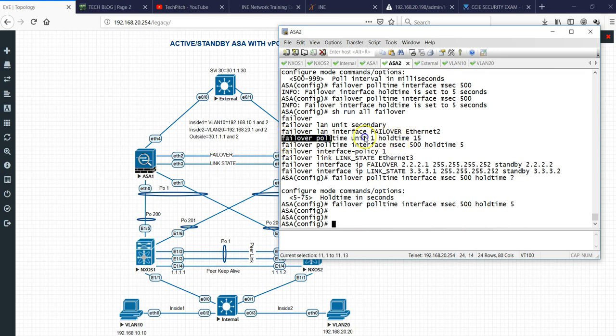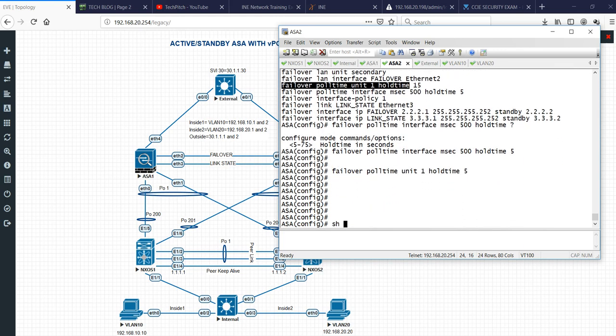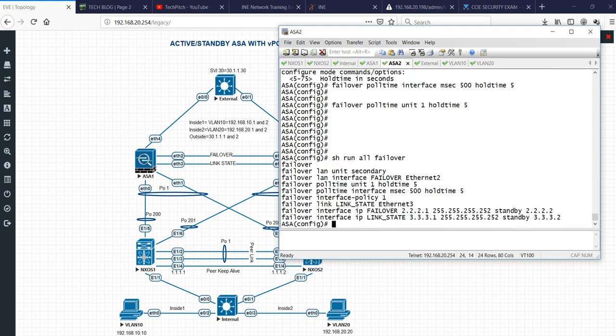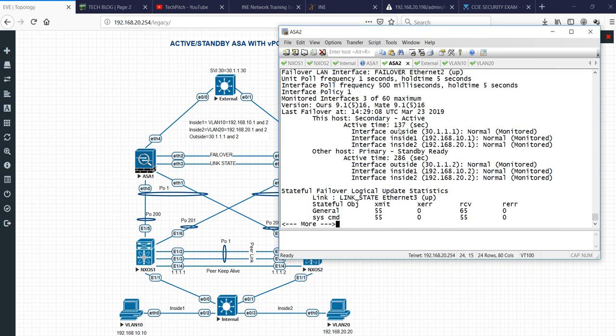I can also change this to 5 seconds for the unit, for the device itself. So show run all failover. Okay, this is a good one. Let's leave it that way. And now ASA2 is the active device.